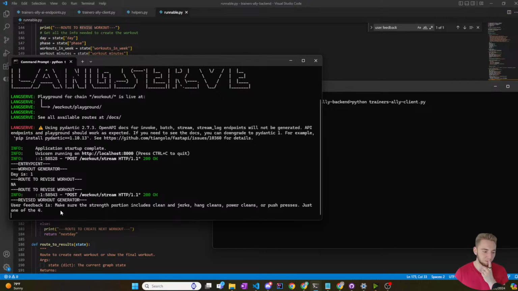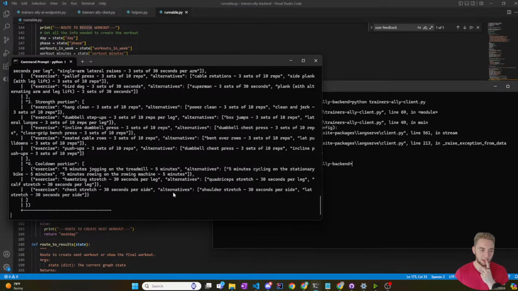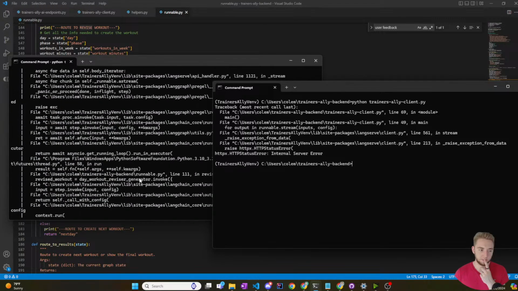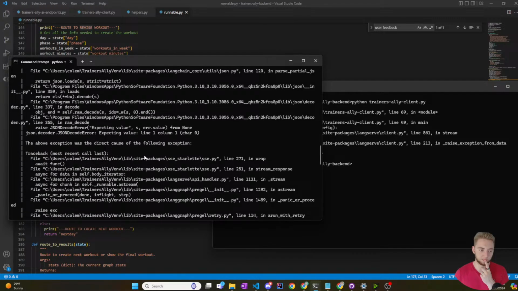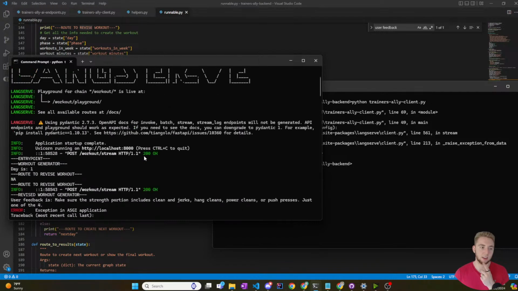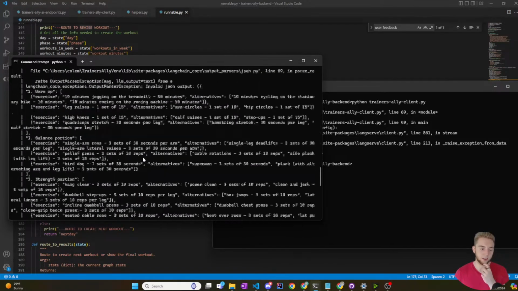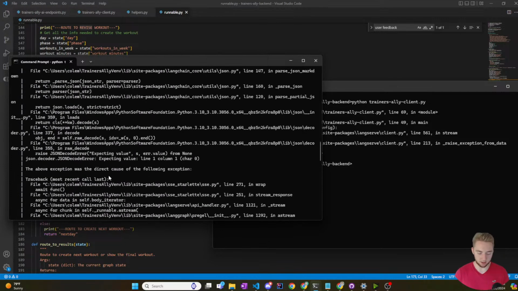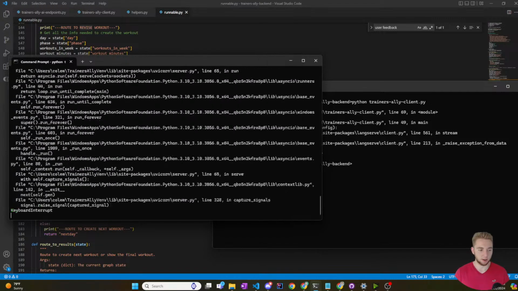That is super dope. It pulled this from, oh no, I got an error. Yeah, I know what this is. This is the problem that I had earlier where sometimes it doesn't print valid JSON.